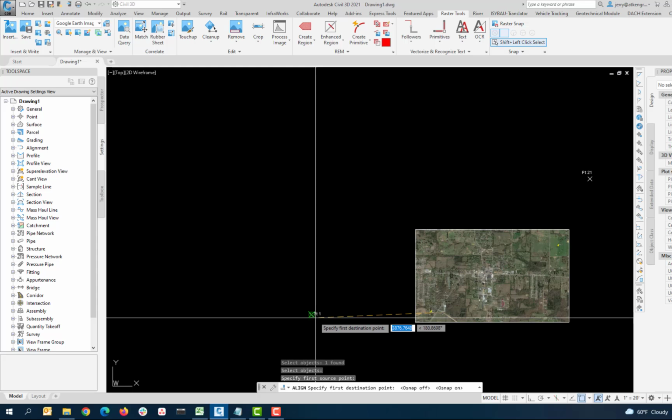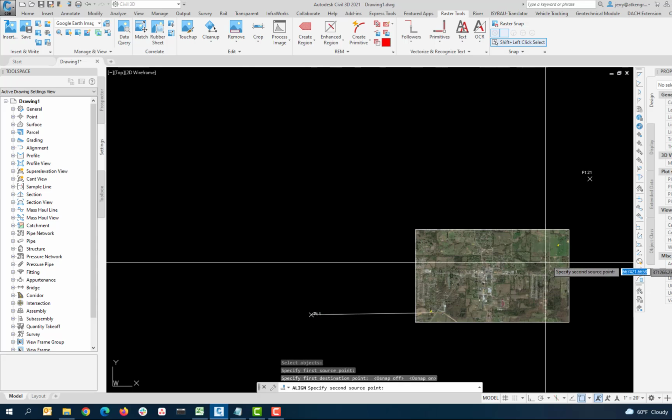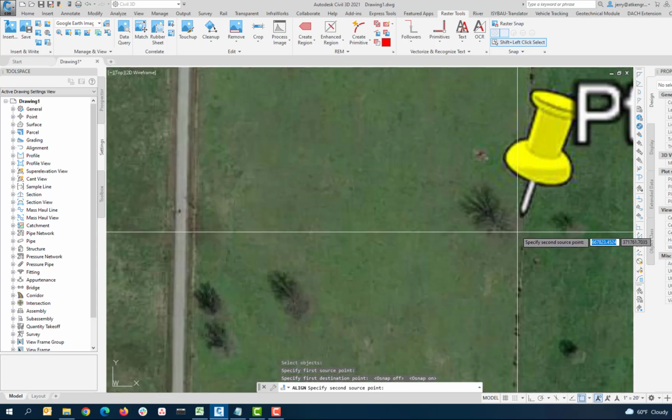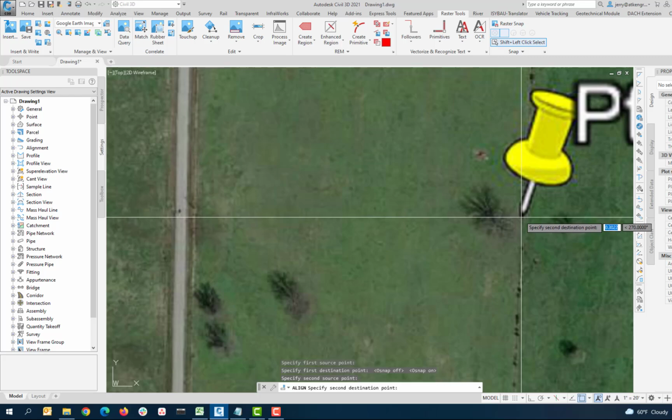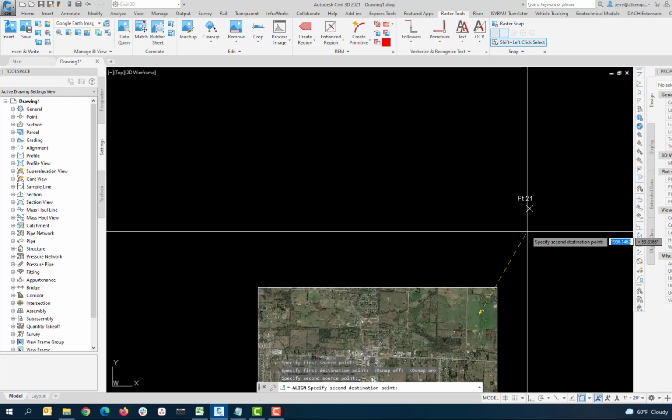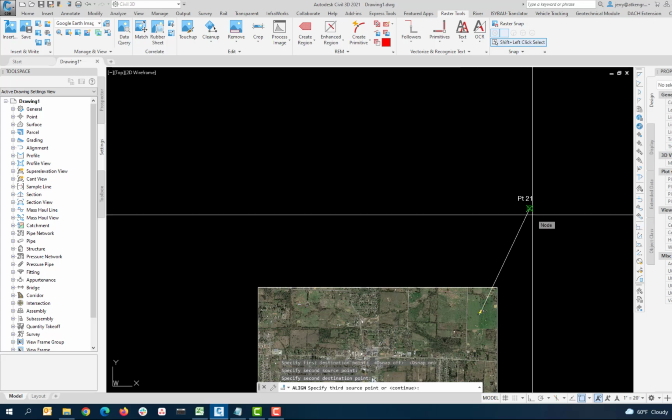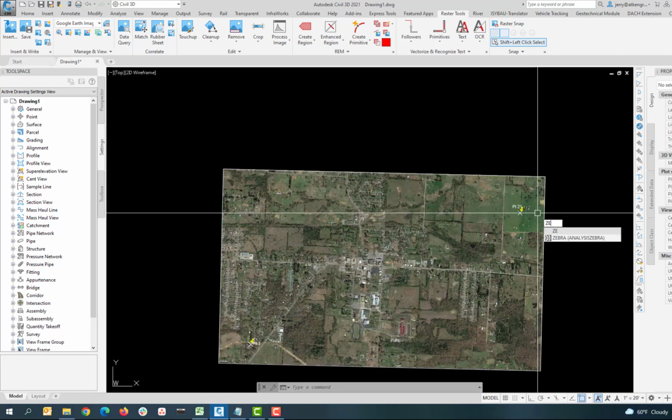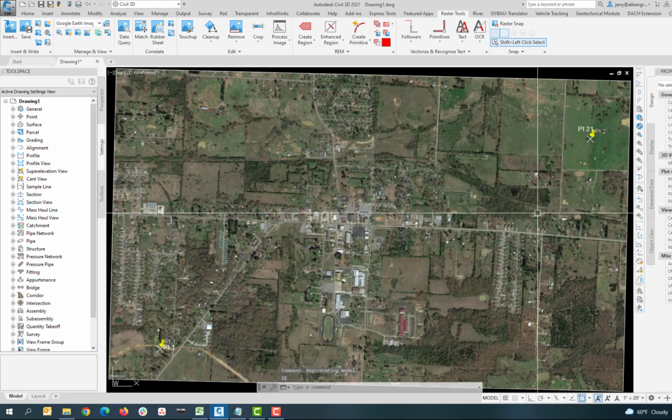Pick point 1. Second source point. Zoom in and pick the pinpoint. Second destination point. Snap on. Pick point 2. Enter once and select yes to scale objects. ZE to zoom extents. The image is correctly oriented and scaled in the drawing.